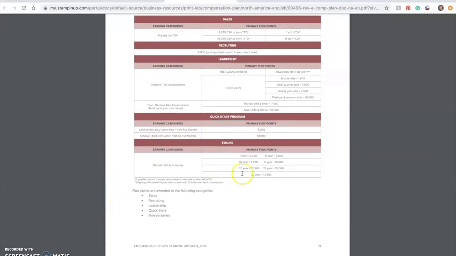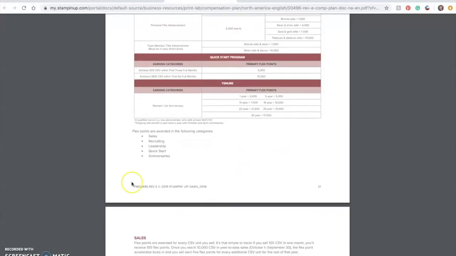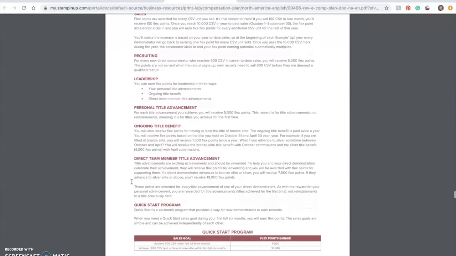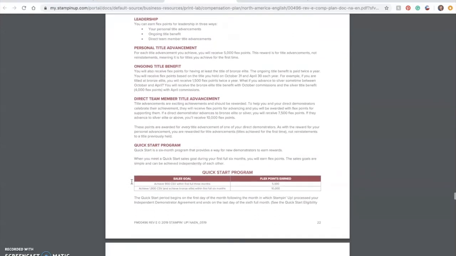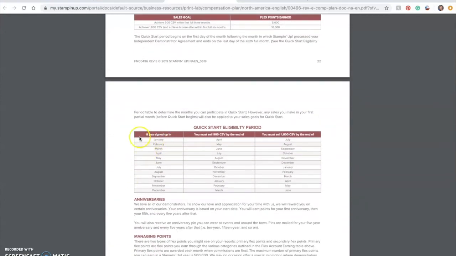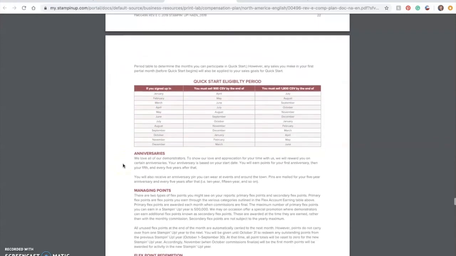You also earn flex points on your Stampin' Up anniversary. So I just had my 5-year anniversary this year, which gave me a wonderful 5,000 bonus flex points, which, as we saw on the redemption page, is almost a 40 CSV reward. As you scroll down the document, you can get a lot more information about the specifics for each way to earn, including your quick start eligibility period based on when you signed up as a demonstrator.